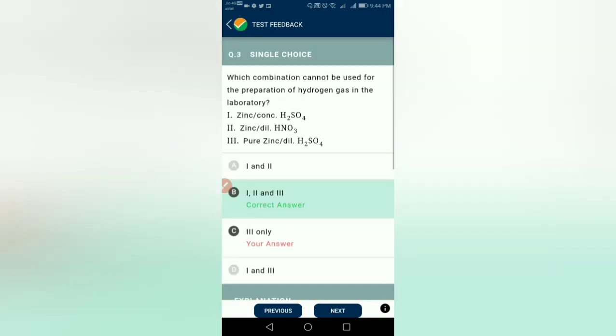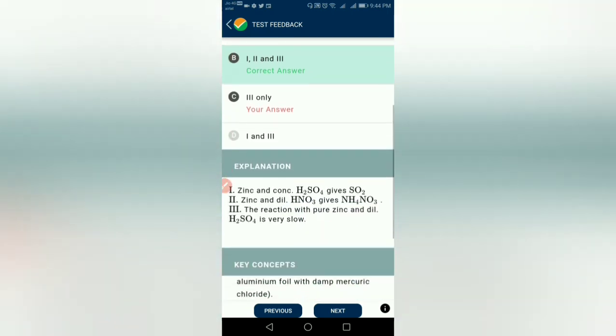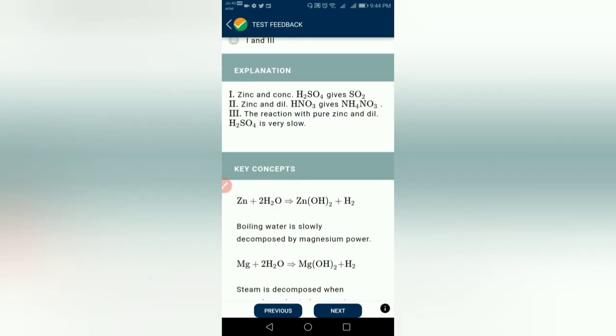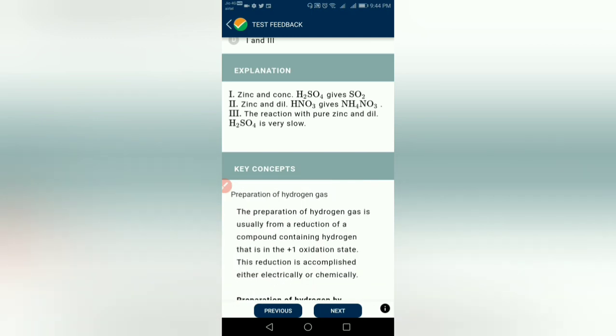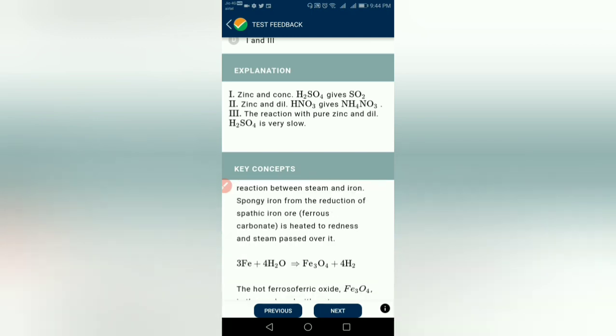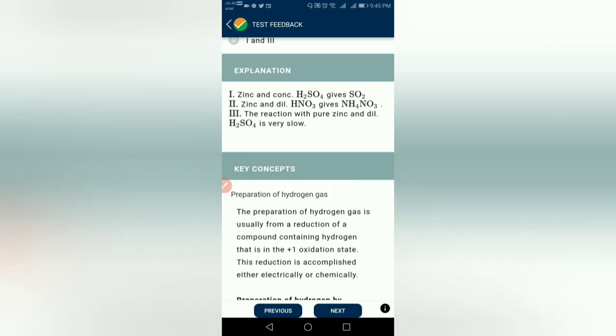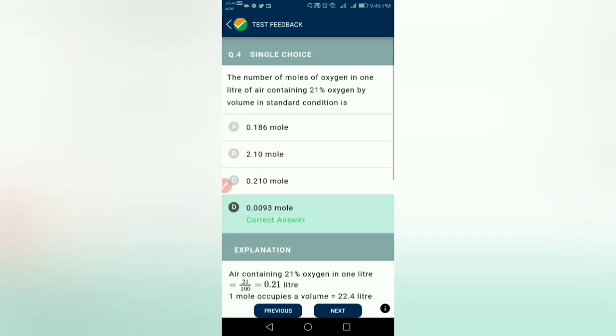The next question you can see: which of the following cannot be used? The correct answer is B, but I have marked C here. It does not mean that I don't know chemistry, but it is a demo video, so I did it very randomly. Everything is explained. Then you can see a fourth question.